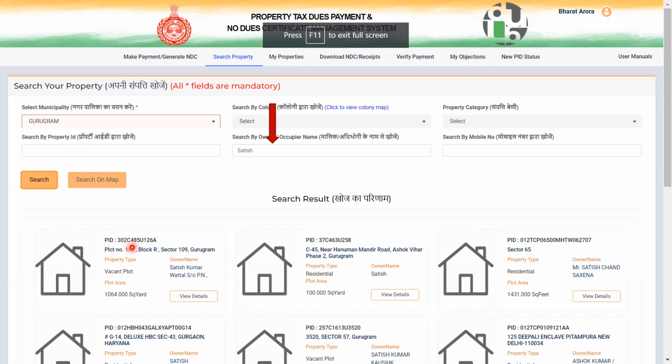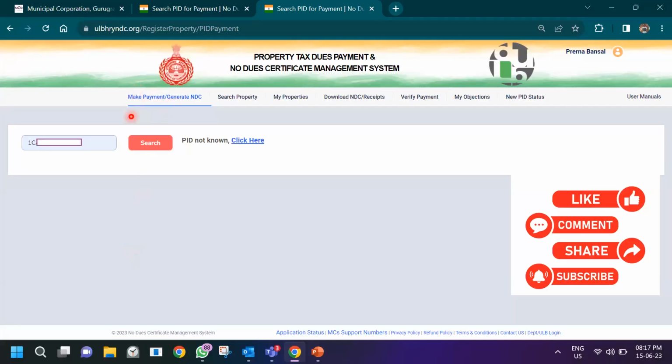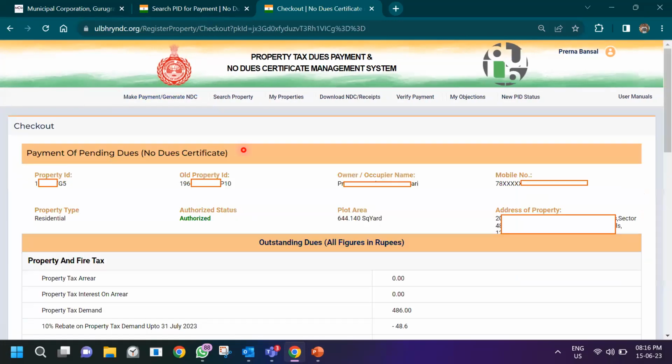This is the PID, the property ID. What you do is go to this make payment tab, enter your property ID, and click on this search button. If the PID is not known, I've already shown you how to search for that property.